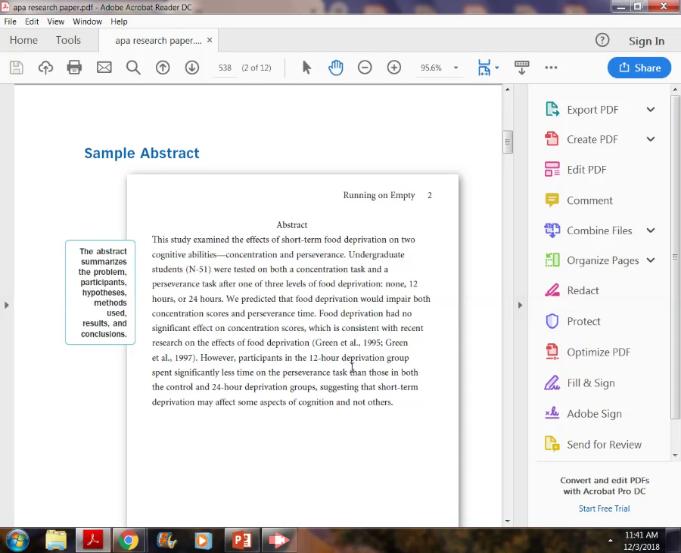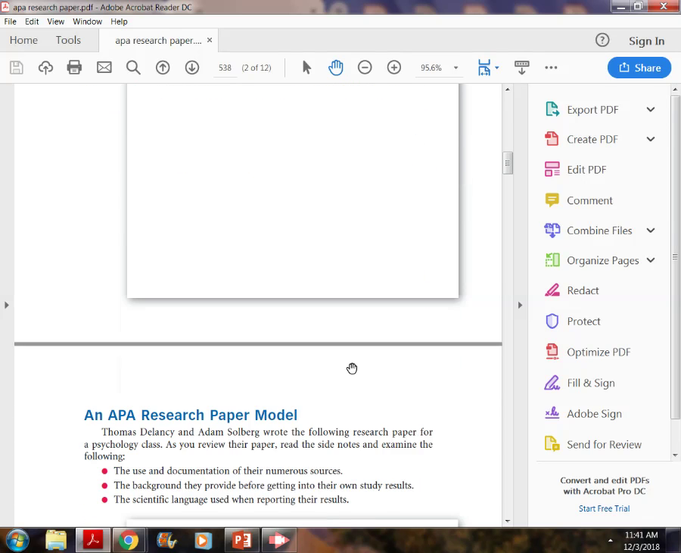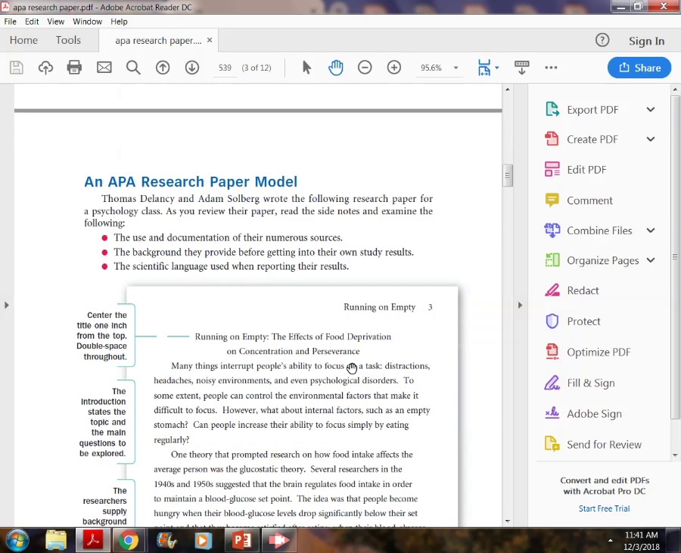You would basically write me one paragraph that summarized the entire paper. And so if you read through this, like it says, the abstract summarizes the problems, the participants, your hypothesis, your research and your conclusion. All that summarized in about a paragraph. So we're not going to do the abstract this time. I want you to start your essay after that.